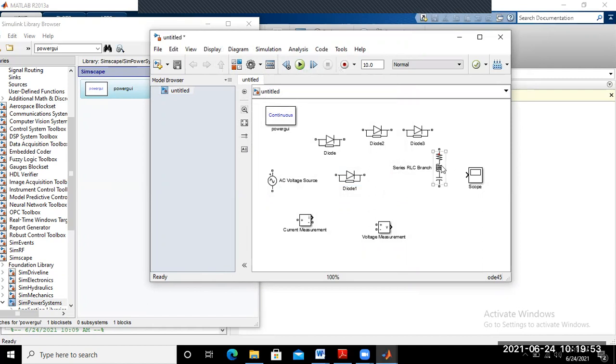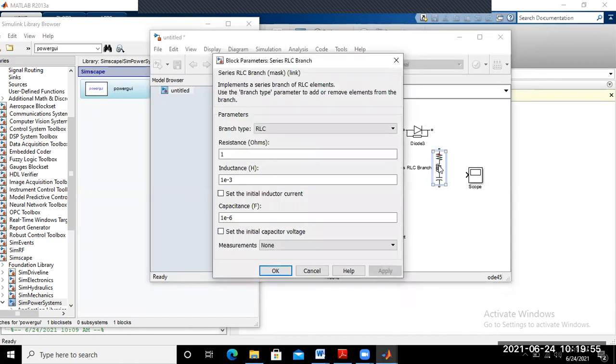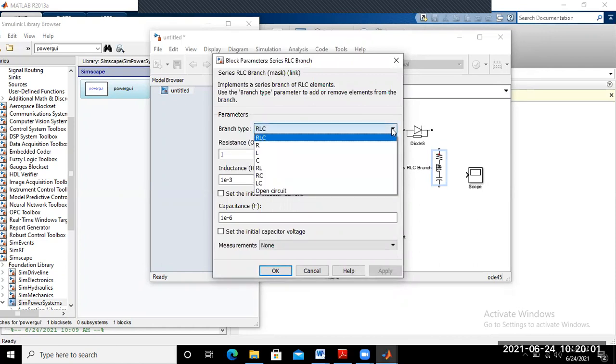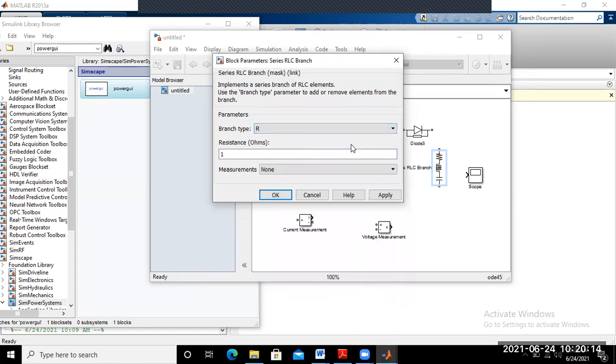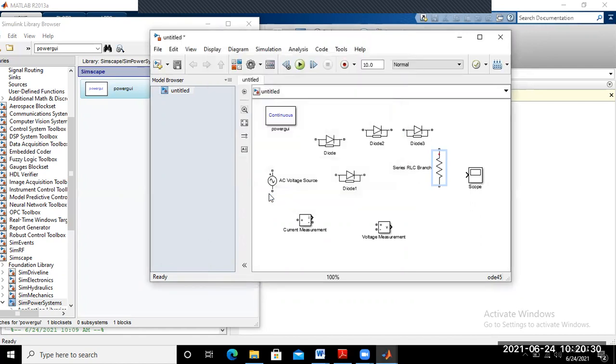Okay, so this one we require only pure resistive. So again double click here and just select branch type. That means if you click here, then all the branch types are available. That means according to your requirement, RLC or purely resistive, inductive, capacitive, RL, RC and LC. Okay. So your requirement is pure resistive. So just select it and you may change the value according to your actual circuit diagram requirement for the resistance value. If you don't put any value, the default value is 1. Okay, so apply and okay.